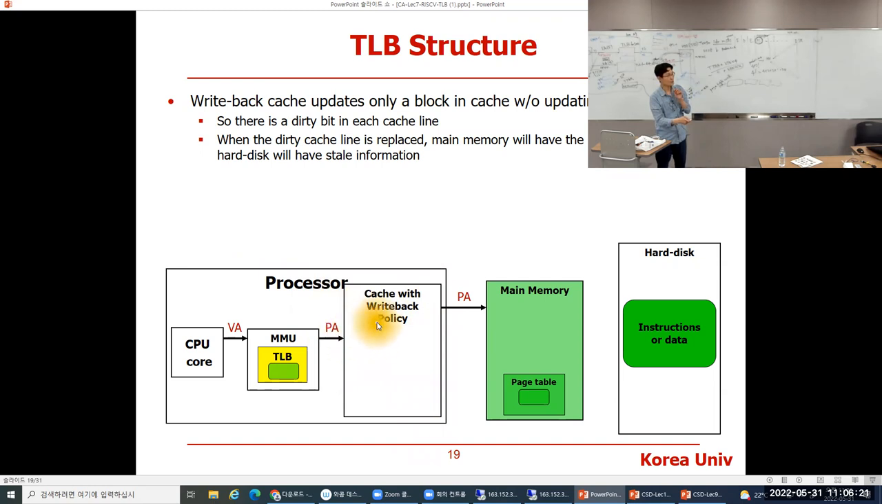And the cache is implementing a write back policy. Write back means what? Only the cache will be updated. You execute the store instruction, then only the cache will be updated first, main memory later on, because we don't want to access main memory. Main memory is so slow. Right? This guy is very slow. The hard disk is even slower, super slow, right? And the cache is fast. Right?